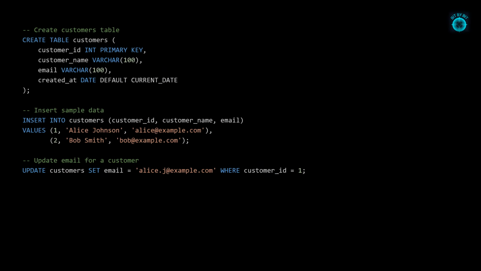Here is a sample SQL script. First, it creates a customers table with 4 columns: customer_id, customer_name, email, and created_at with a default date. Next, it inserts 2 rows of sample customer data. Finally, it updates the email address for the customer with ID 1. Comments at the top of each section help explain what the code does. Writing scripts like this lets you run multiple commands at once and automate database setup and updates.